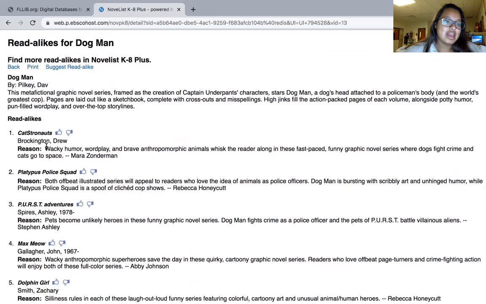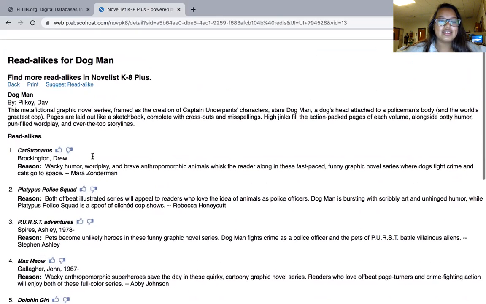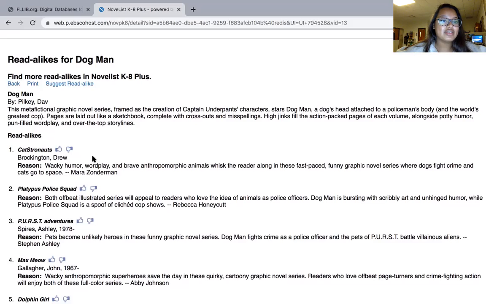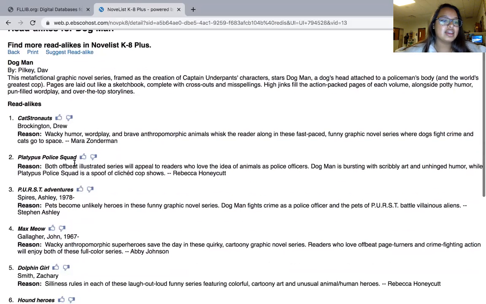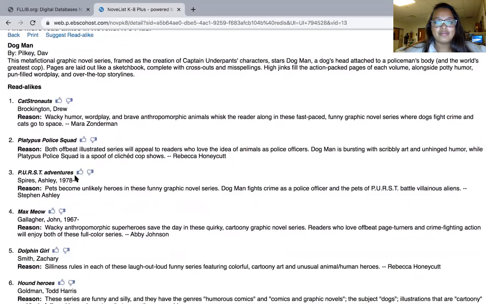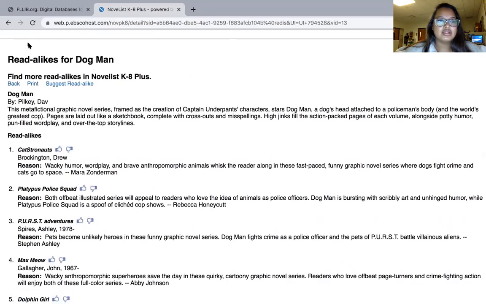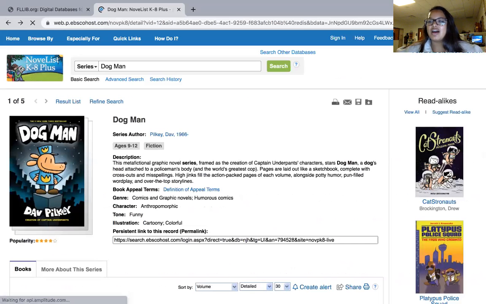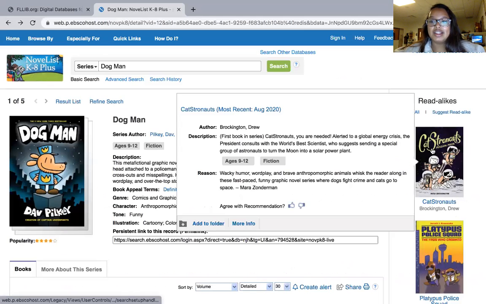Castronauts, and then the different types of descriptions that they have, as well as the author, so you can just look at that. For example, let me see here, all these different types of Rita Likes right now. We can just go back so I can show you the picture. I am a visual person, so I like seeing the picture of the book, so then you can just hover over it. I'm not clicking it, I'm just hovering over the picture, and it'll give you a brief description of the book, the age range, and the reason.